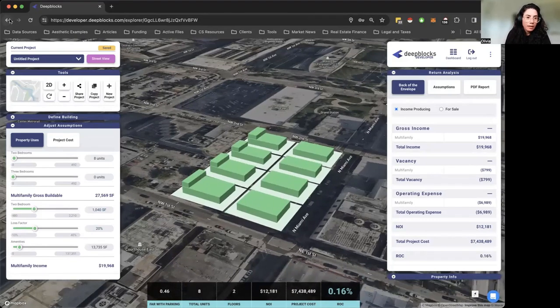So with that, that is our conclusion on Draw Parcel. And next, we'll look at the 3D model.